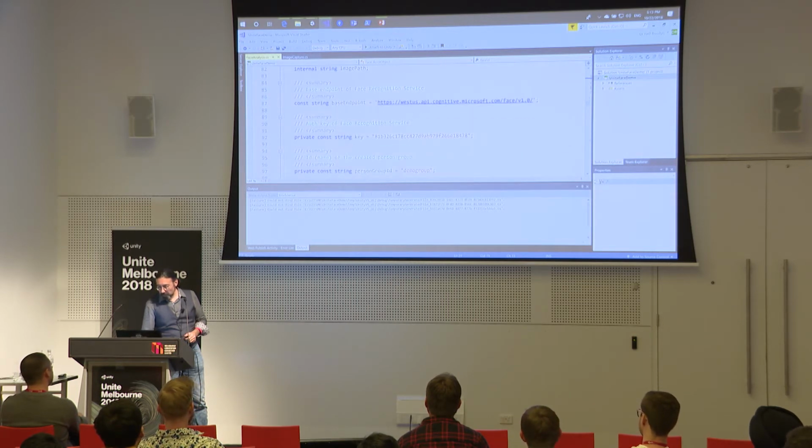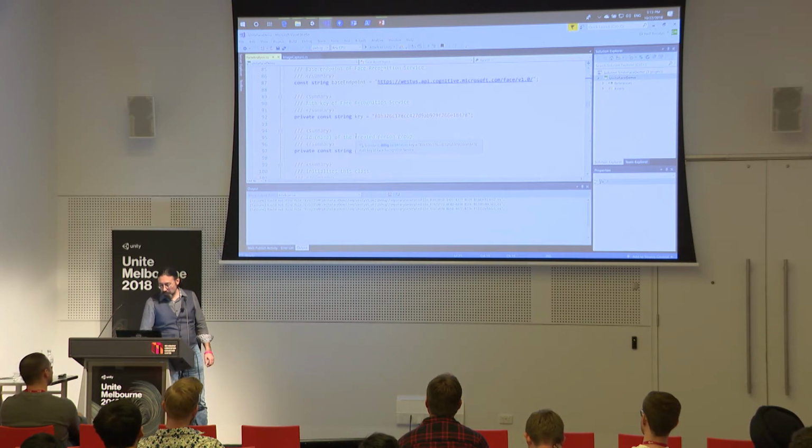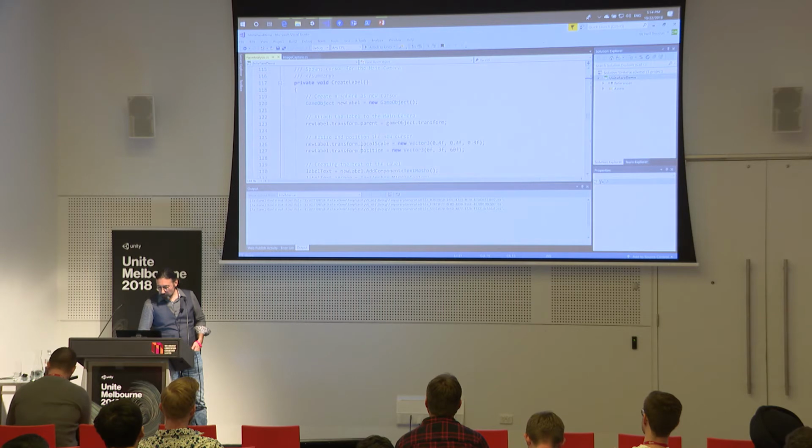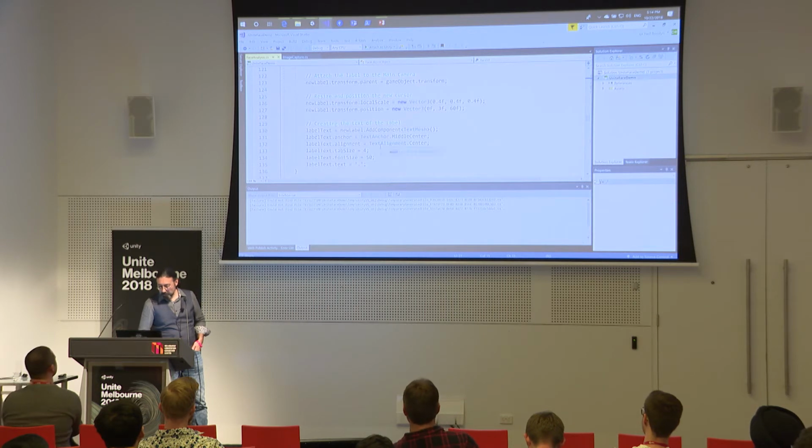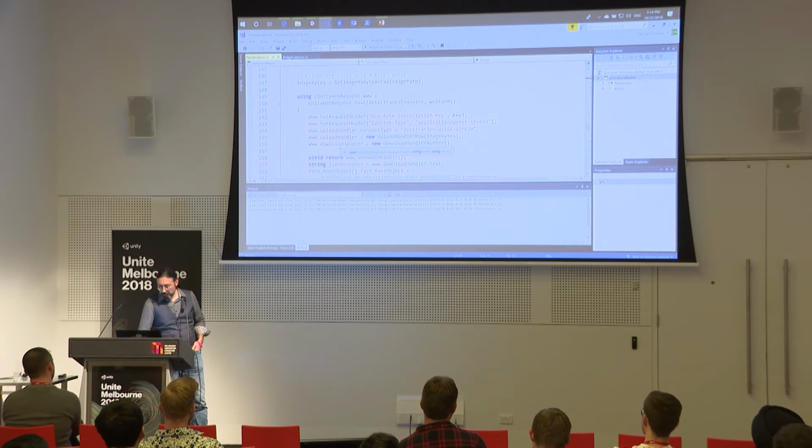So here I've got my endpoint for my face. I've got my secret key, which I will delete as soon as this event is over. But yeah, you create your own, you get it from the service. And then I'm really just creating a label and adding text to it based on what I get from the Face API. Now, this is a little more complicated.